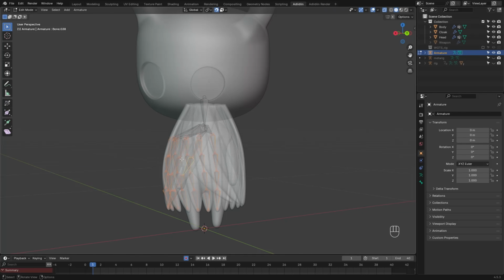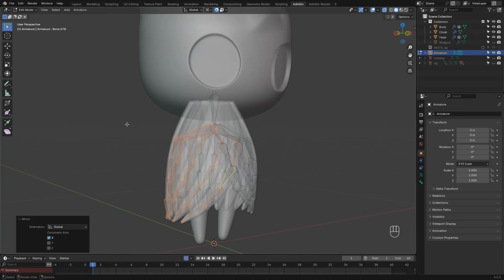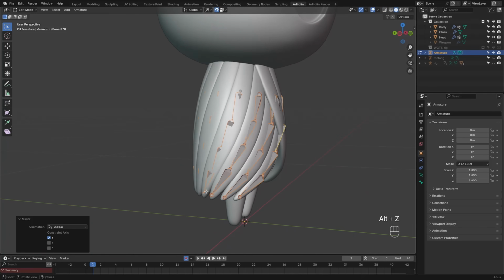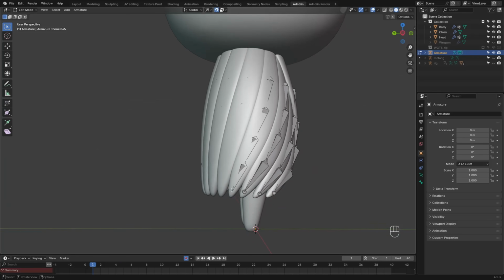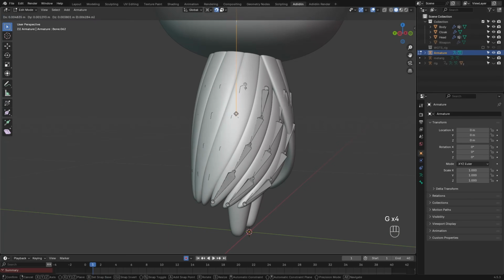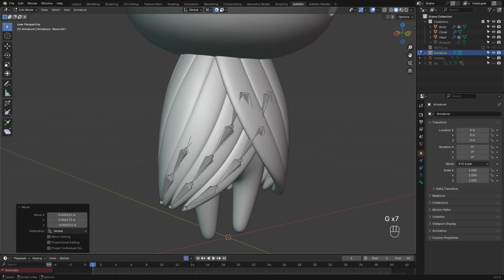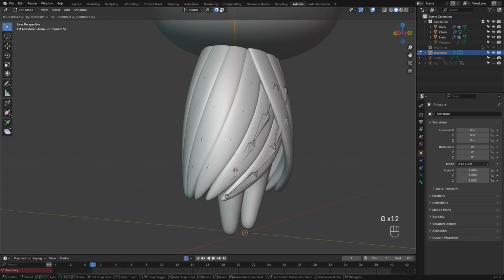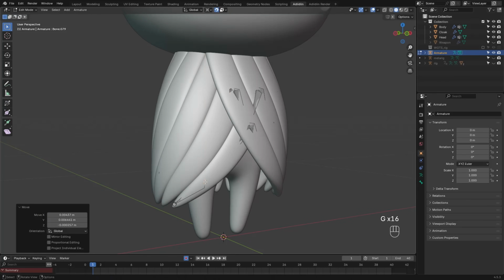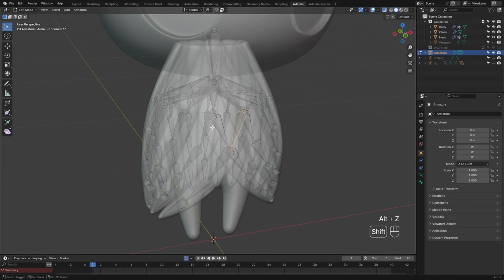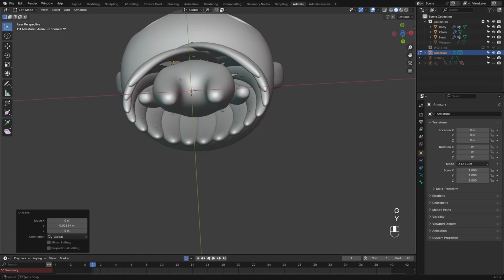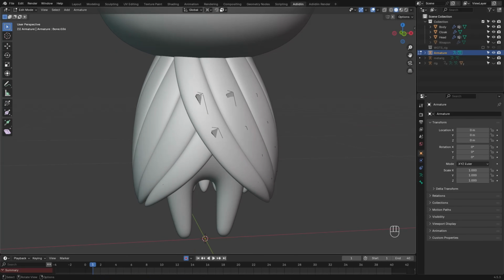Once done, we can select these, set the pivot to 3D cursor, make sure it's in the world origin, duplicate, Ctrl M, X to mirror along the X axis. Now just snap these inside the cloak strands. The cloak overlaps in this part, so we can just turn off the snap and move these manually towards the back.